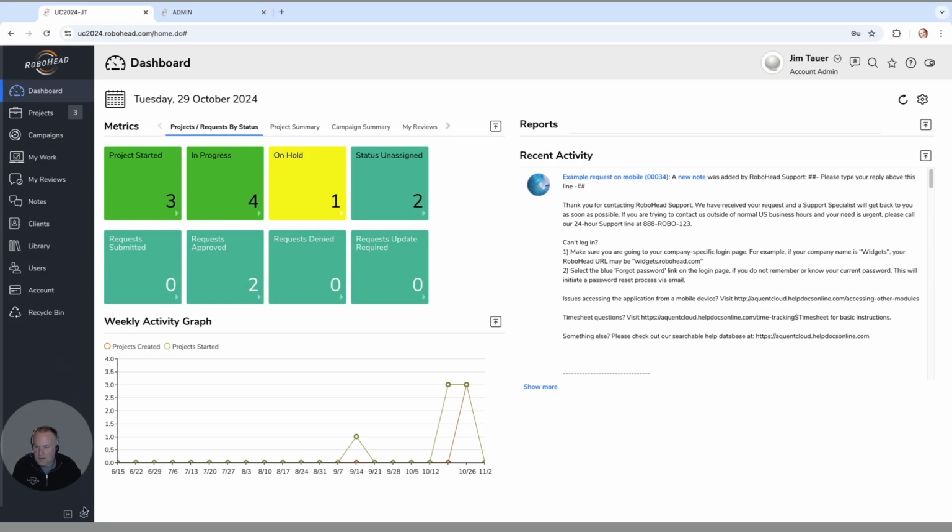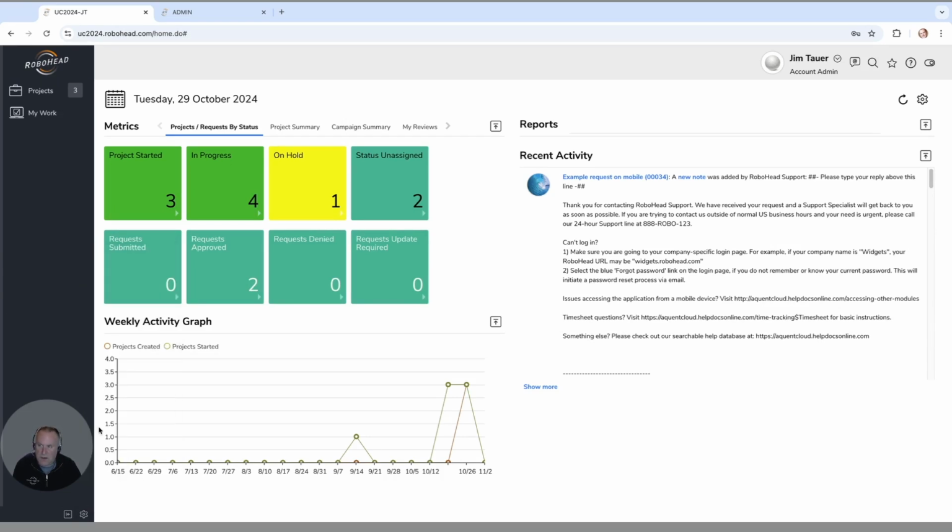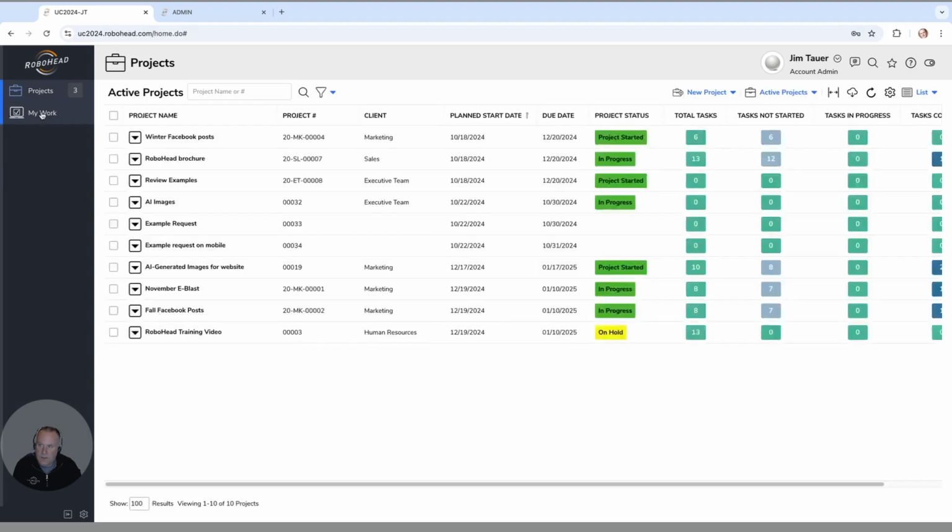Now, I have seen this down even to a very basic level. Maybe you have somebody that's a writer or a designer or somebody that is just only going to be doing some very focused work in Robohead. You can actually turn most of these things off. And in this case, I'm going to turn them all off except for projects and my work. And the idea there being that this person only needs to worry about accessing project information, and they're going to be assigned tasks through my work, and then just hit apply. And you can see that really cleaned up this left-hand side now. And we don't have all the tabs of information that the person doesn't really need to worry about. Okay, so again, they can just click on those.